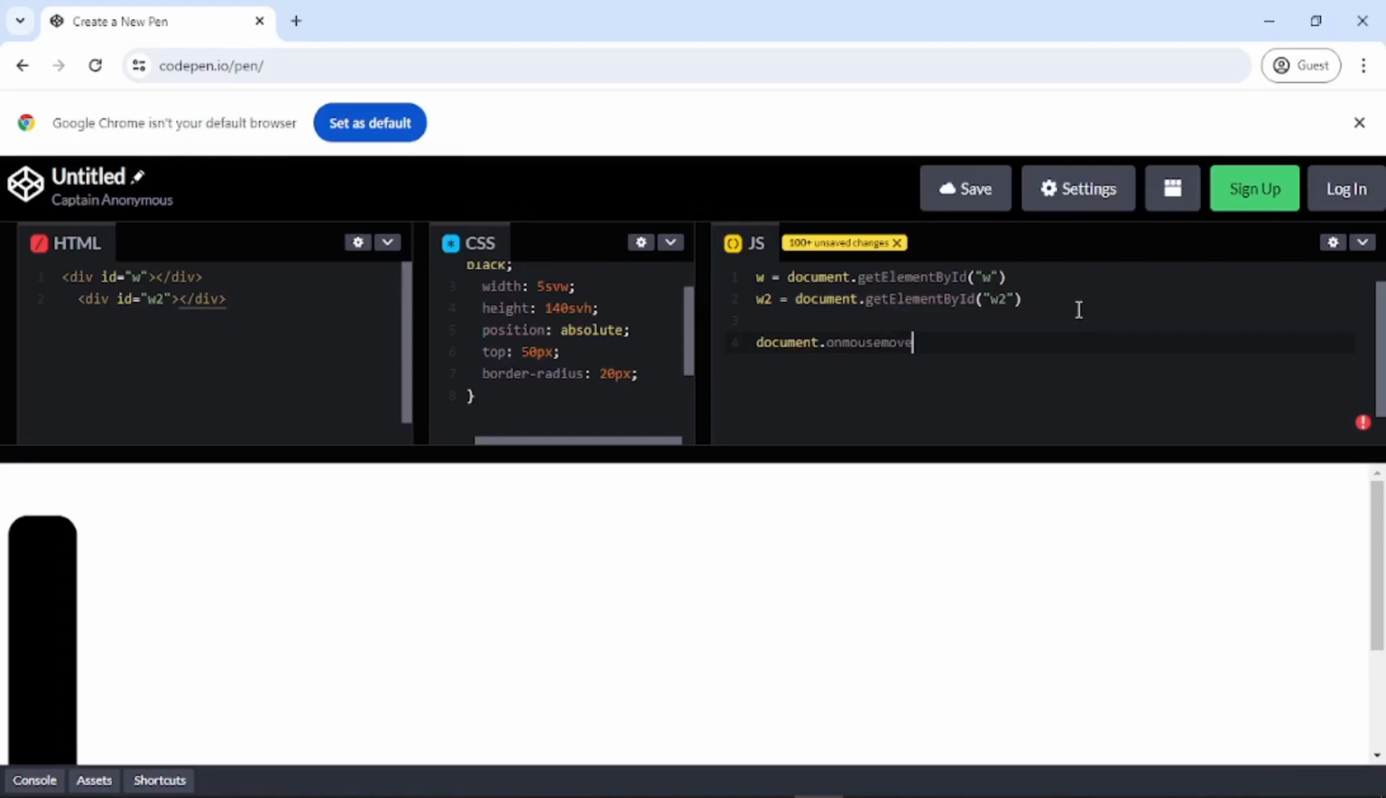On mouse move is equal to e. W.animate, duration 1000, 500, and fill equals forwards.